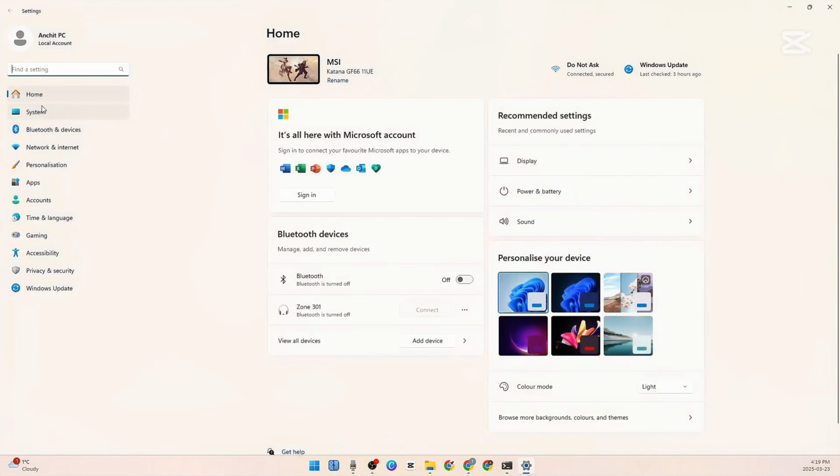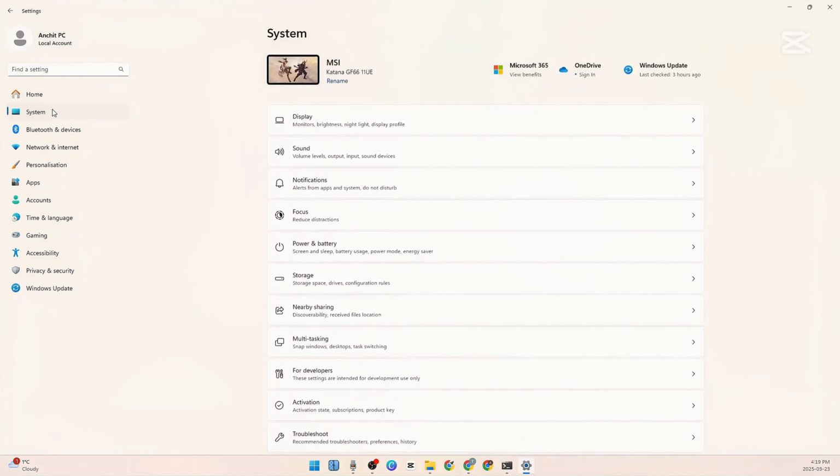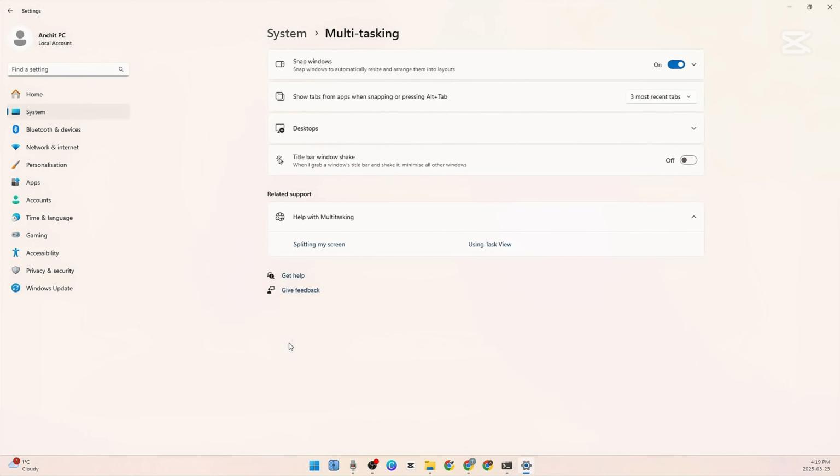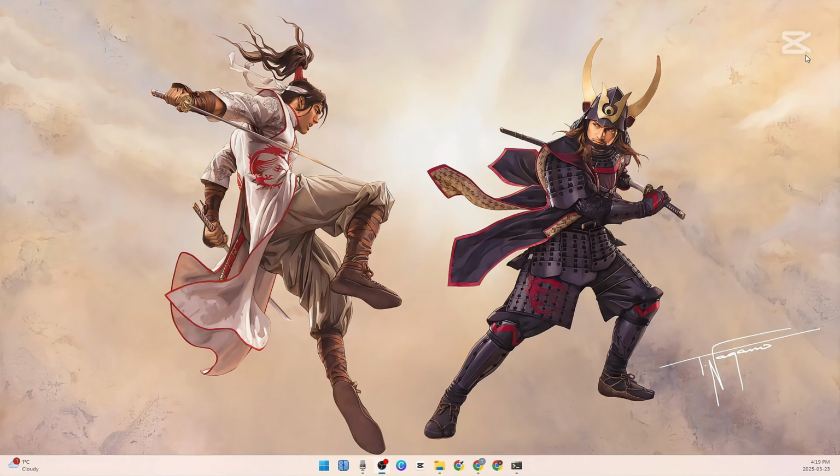Once you're on the settings, click on the system. Once you're on the system, click on this option which is multitasking. Once you are there, it says title bar window shake. So in this, you just have to turn this on and just close this.